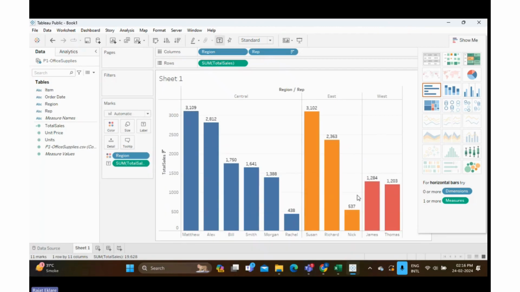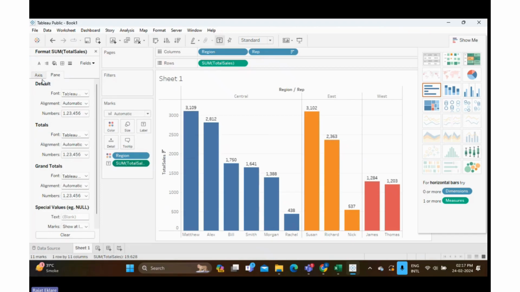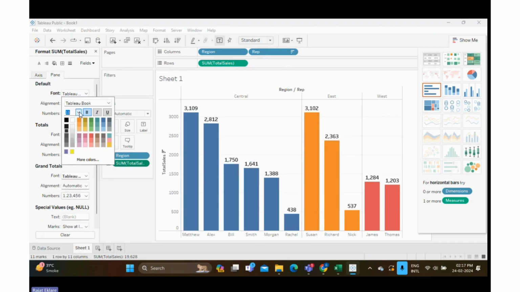Now, what other thing can we do? First we will format this one. We have to format the total sales, so just click on this one and click on format. Here you will get the default option. From here, you can make these numbers bold. You can change the size of these numbers. You can change the text color of this one. We'll keep it as black because it looks good.